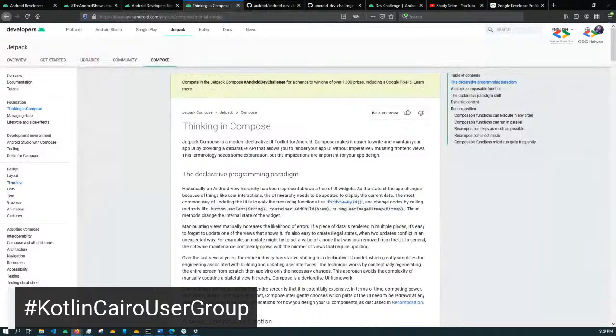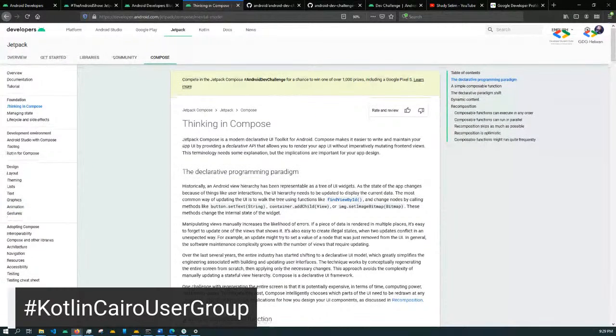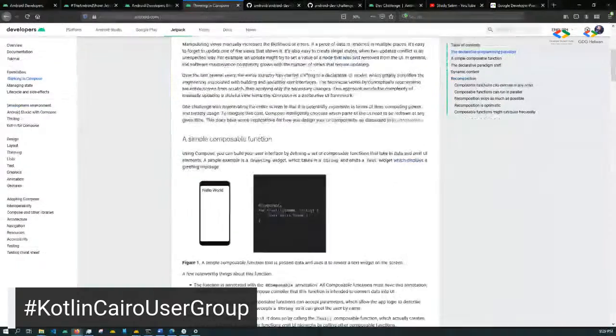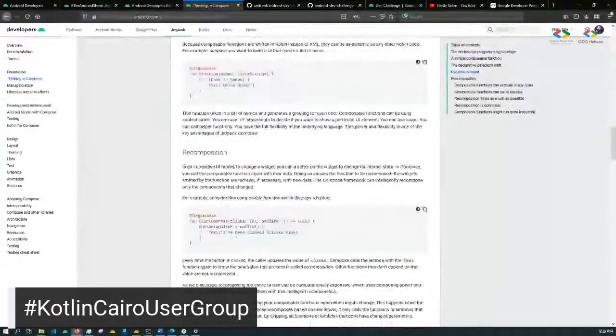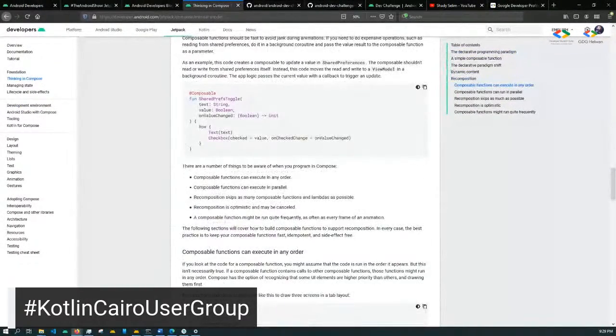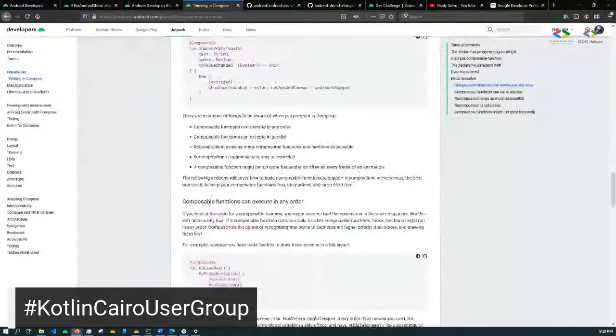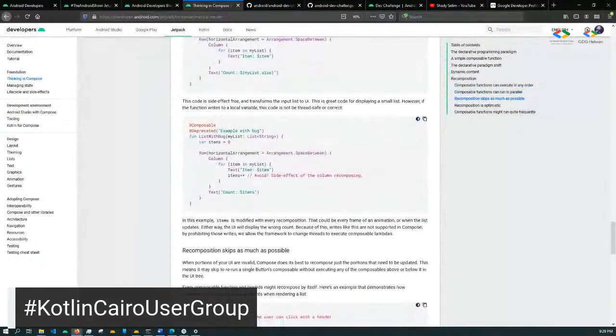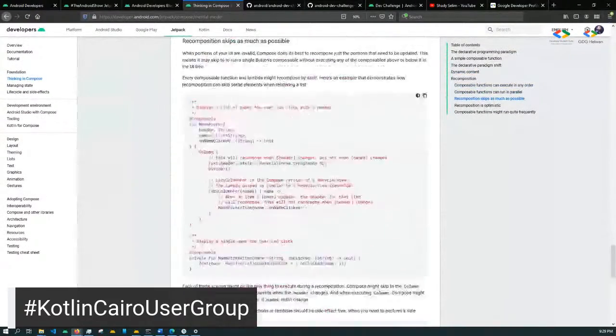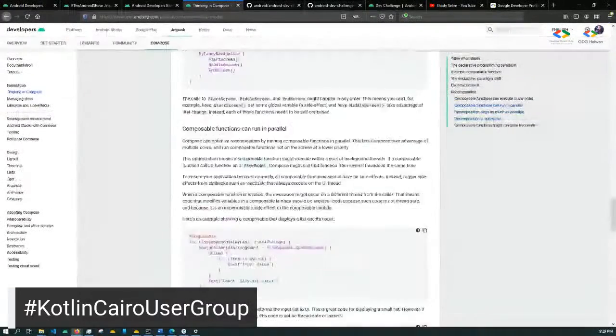Read design, layout, theming, list, text, graphics, animation, gestures. So there are only seven links that you got to go through. If you want to understand more about Jetpack Compose, you can read this page. It's not that lengthy. It will be only a start to understand what Jetpack Compose is and how it works, which is the Jetpack Compose mindset.